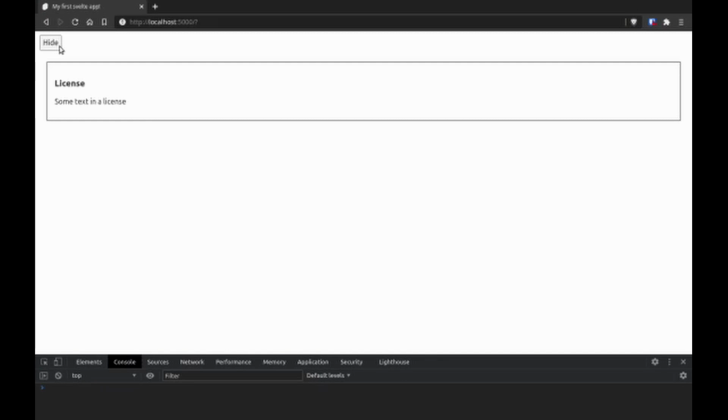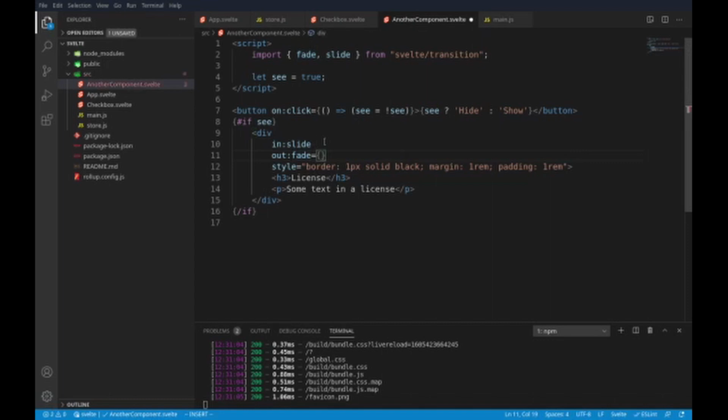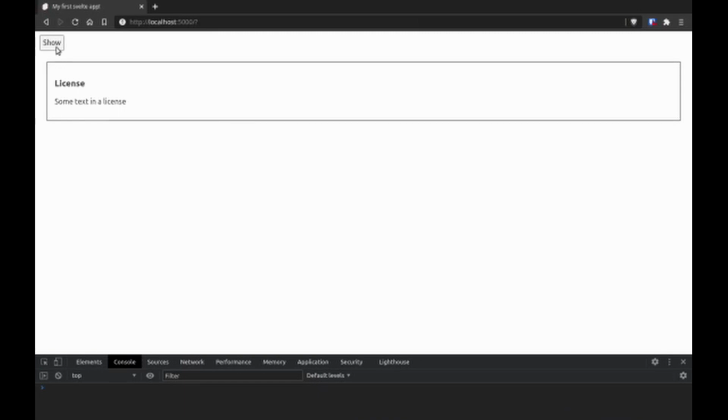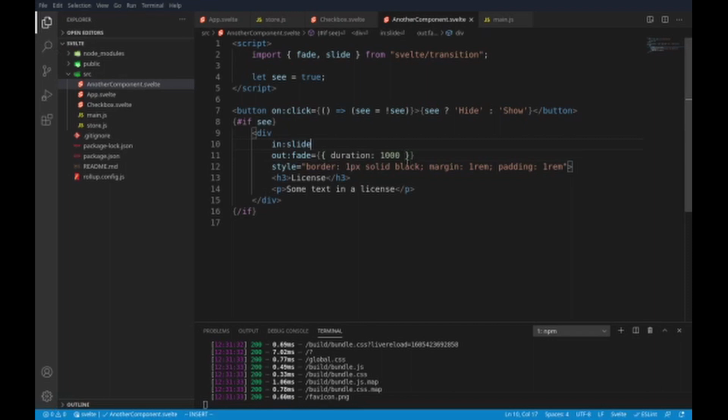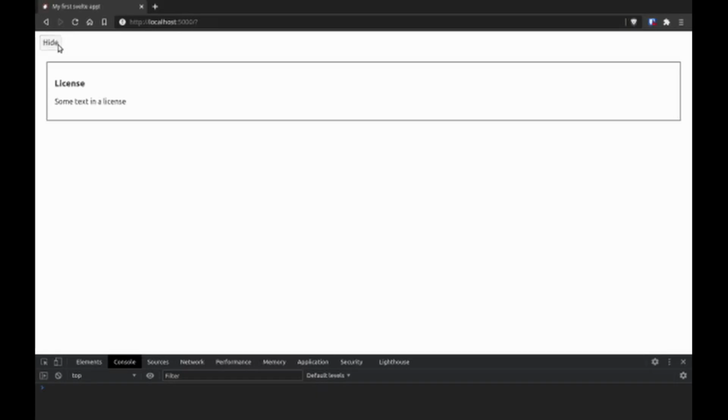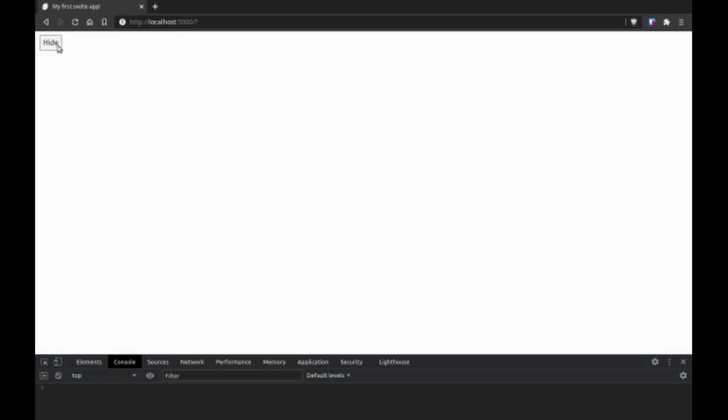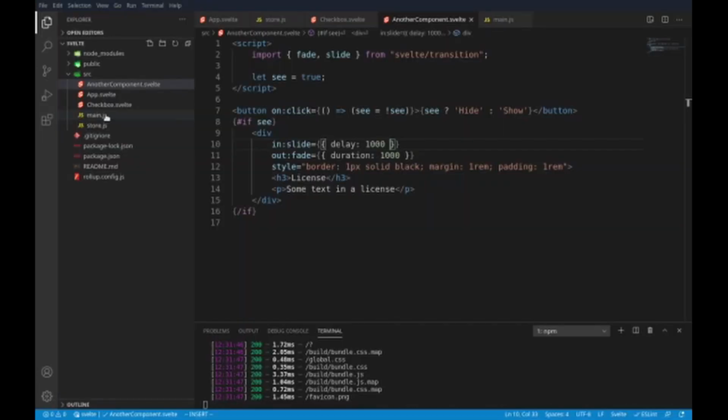You can also change certain parameters of certain transitions. So there's the duration parameter. For example, I can set this, it has to be an object, by the way. So duration will be 1000, I think that is milliseconds, so 1 second. And you can see that it is much slower than before. Then there's also a delay parameter. I'll set this to a second of delay. So refresh that, and you can see that it takes a second before the animation plays.